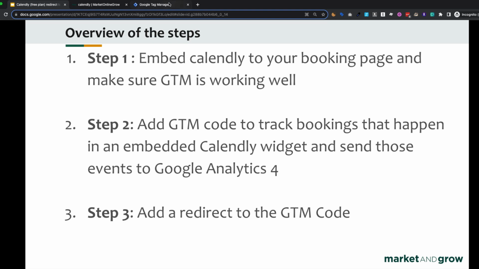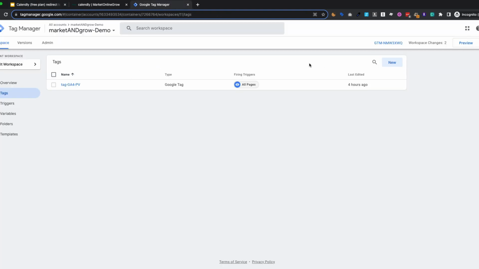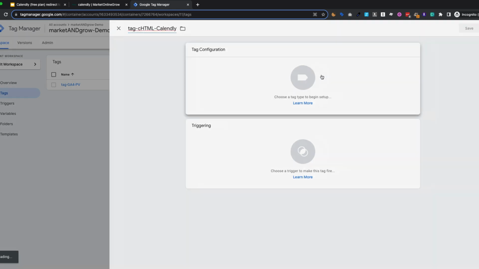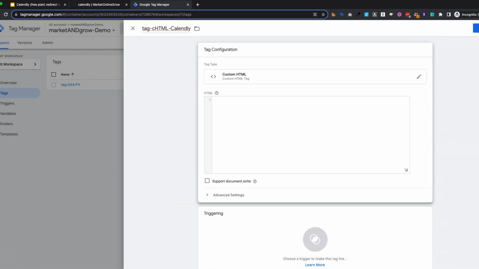The first thing we're gonna do is go to our Tag Manager, and we need to create a custom HTML tag that's basically going to fire off. So I'm going to go ahead and show it to you. Let's call it tag custom HTML for Calendly. Okay, and the tag configuration is going to be custom HTML, and the code is going to be, let me grab the code here from my other window into this.